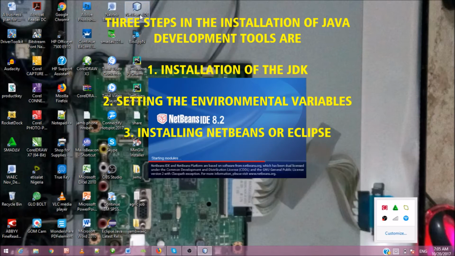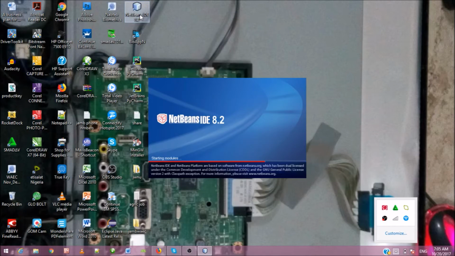Most times I use Eclipse as well, though I use Netbeans to teach and to do some work, but some development that I've done recently, I used Eclipse. So you can use any of them and you'll be good.